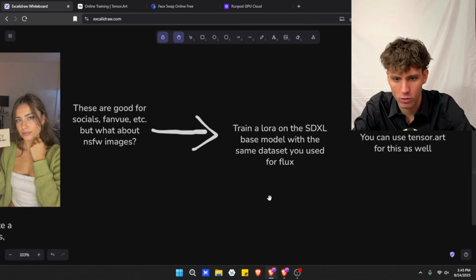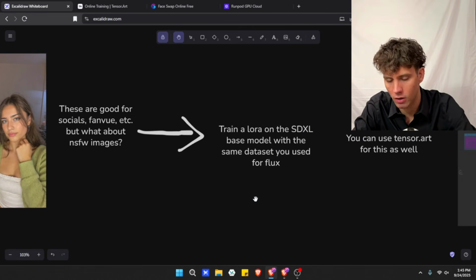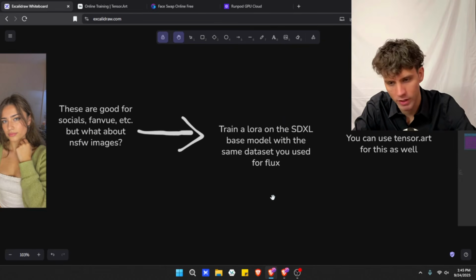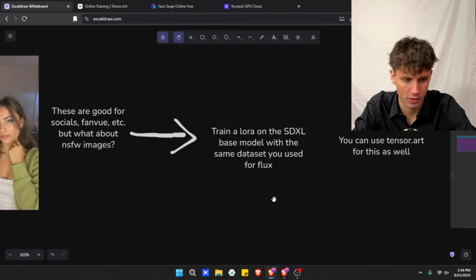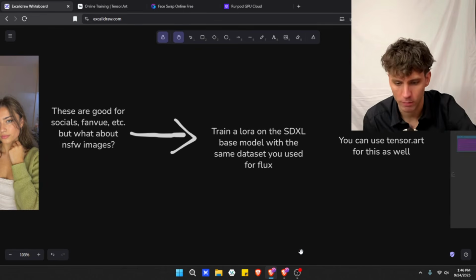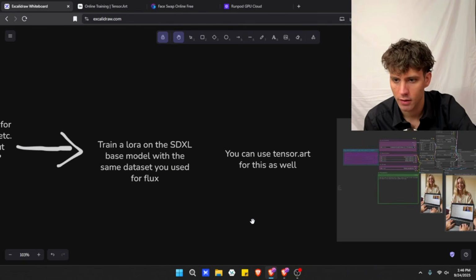But yeah, so train a LoRa. You can use tensor.art for this, or you can also use the other methods that I talked about. I'll probably come out with a video on how to do all this stuff. Just copy and paste, because it's really not that hard. If you're a coherent individual, you can get this done, no problem. If you're a problem solver, it's easy.